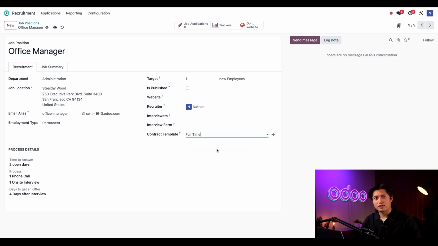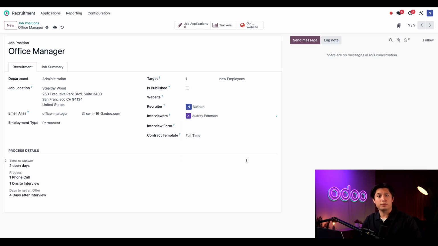I also have the option to choose an interviewer. This role can be assigned to a user who doesn't have full access to the recruitment application, but will be involved in the interview process for this role in particular. If I go ahead and choose Audrey Peterson for this role, she'll be able to see this job posting and information for any applicants for this role, but only this role.